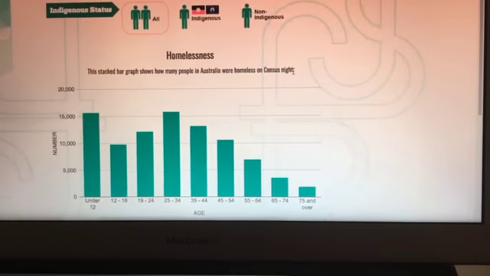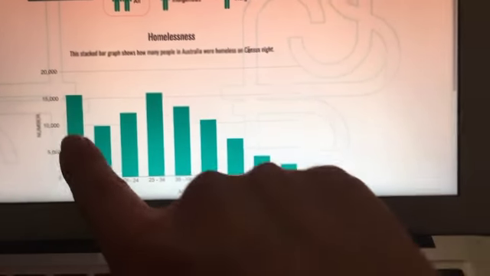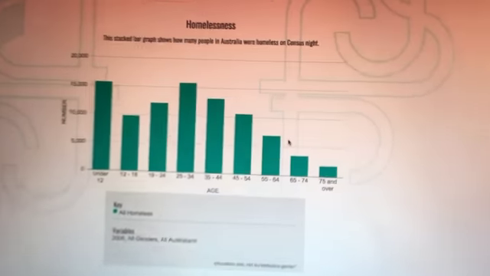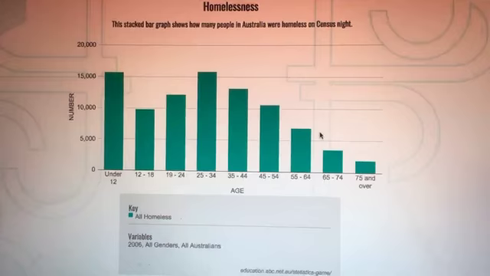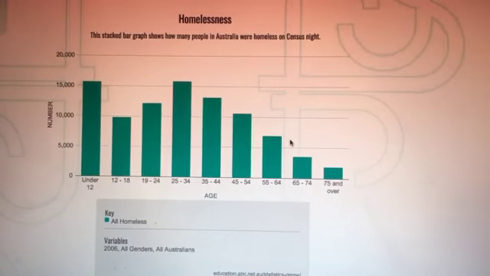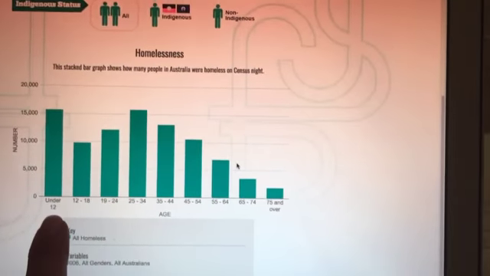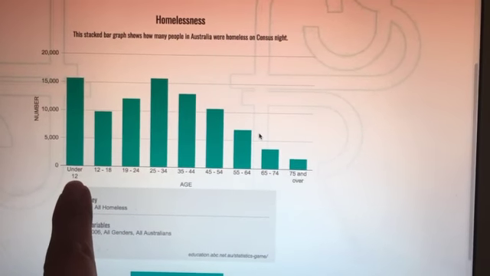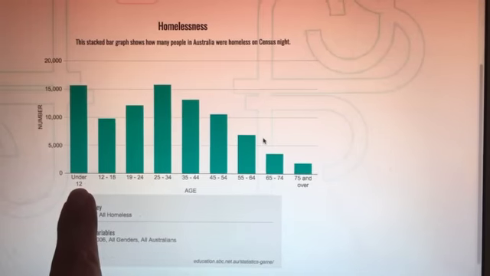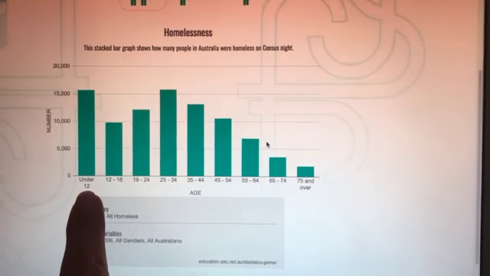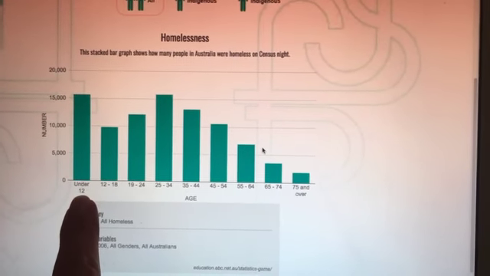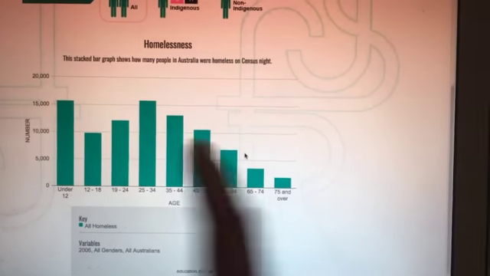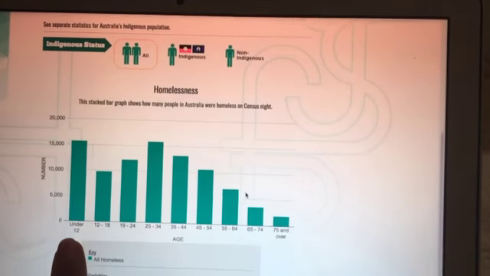And I thought it might be interesting for us to have a look at the age groups here of people that were homeless during the census. So you can see here there's a section for people under 12 years old. So that's people that are your age. Can you imagine homeless and you are under 12 years old?